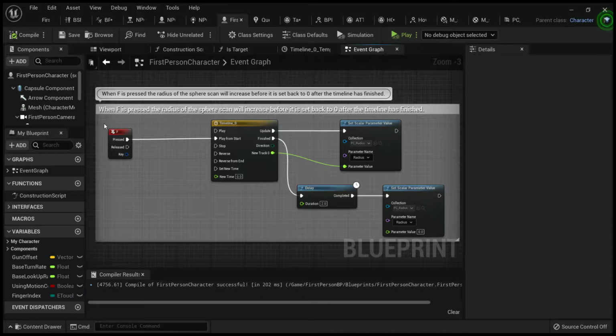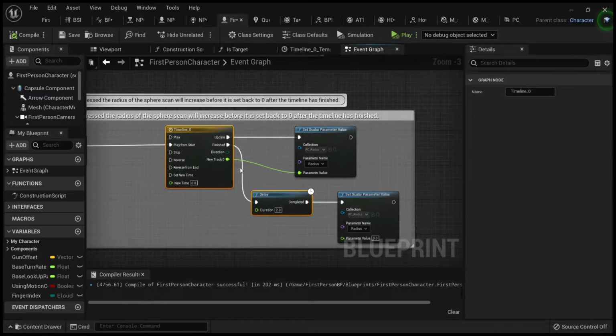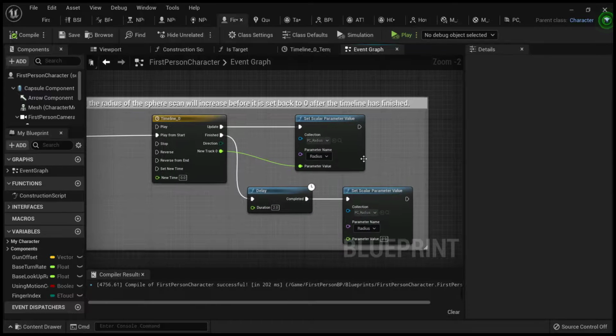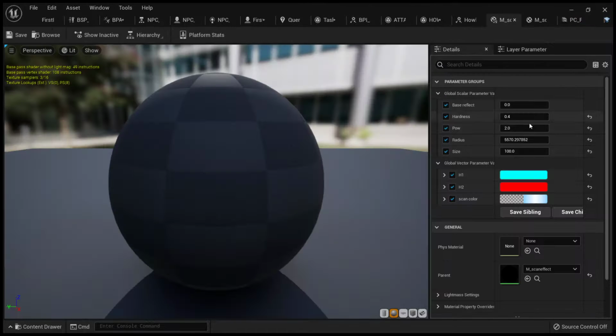here, basically when F is pressed, this timeline will be fired, which increases the radius of the sphere, and then once that has finished, it will set it back to 0. That will be played, and then it will assign this color to what it has been assigned to, which is the wolves currently. This will be assigned to anything with the custom stencil depth of 1, and this one, the custom stencil depth of 2. So you can just do that on the fly here.